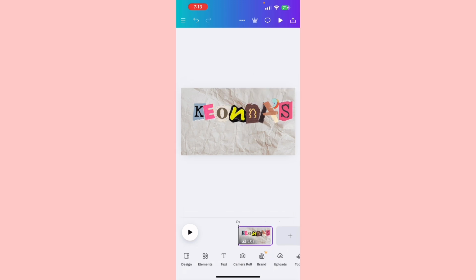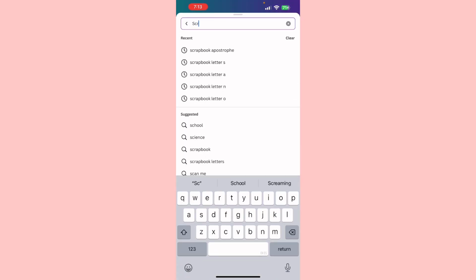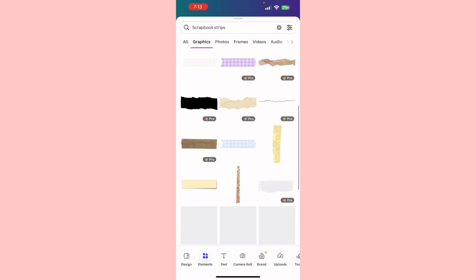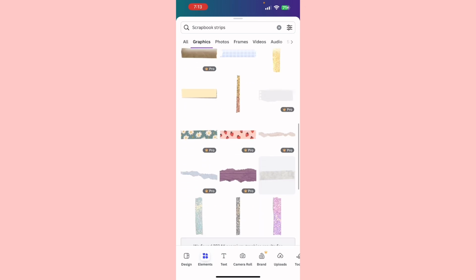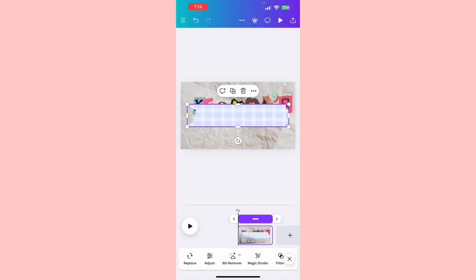Okay, so I have Keonna's spelled out. If your channel has two names like mine, I'm going to show you what I did in my intro that I think makes the diary part of my intro really stand out. So we're going to go to Elements, type in scrapbook strips, go to graphics, and there's a bunch of different patches that you can use. I guess we'll use this.